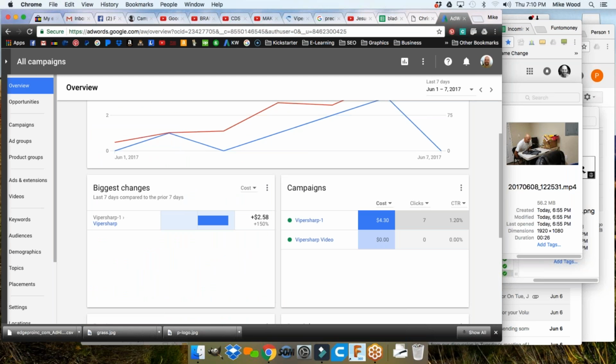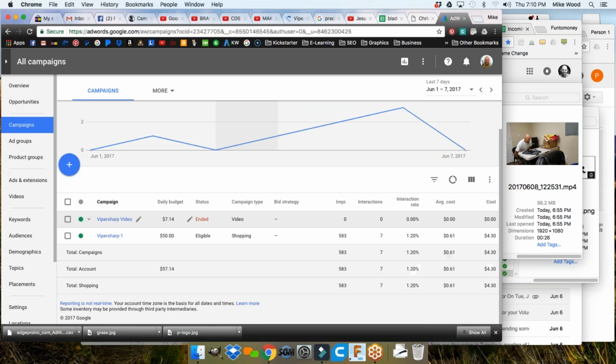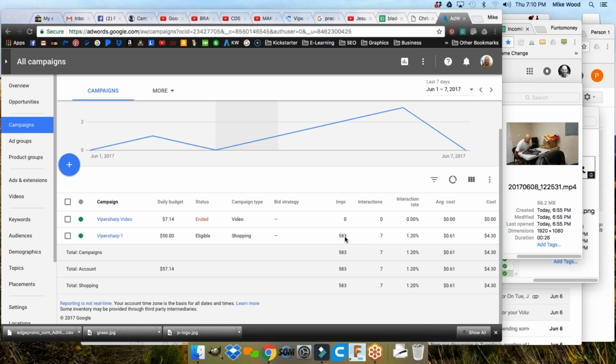From the all campaigns section or overview, we can go to campaigns over here on the left. And so here we can see some more statistics. This Viper Sharp 1 is the one that's running. It's had 583 impressions. I've had 583 people see the ad come up, but I've only had 7 interactions or 7 clicks from it, with an average cost of 61 cents per click.